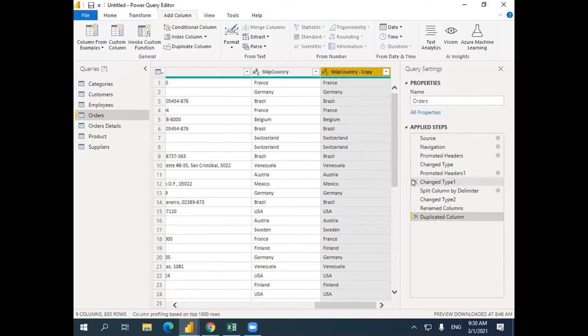So we will use one column for keeping it first, while the newly duplicated column, we will fix the space problem in front of the text of the country. So in here, I rename ship country copy later on, leave it like that first.